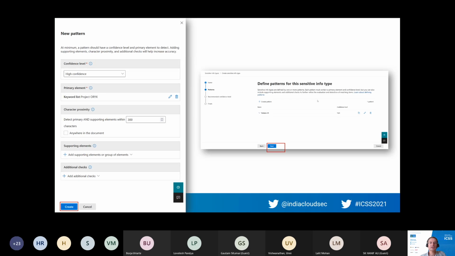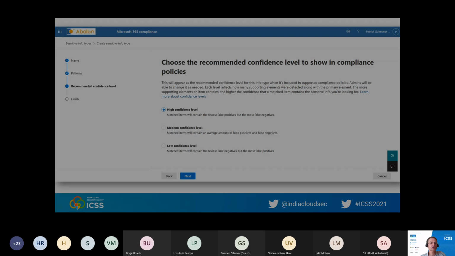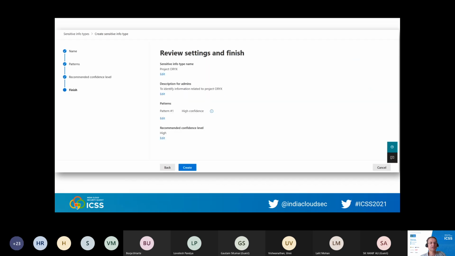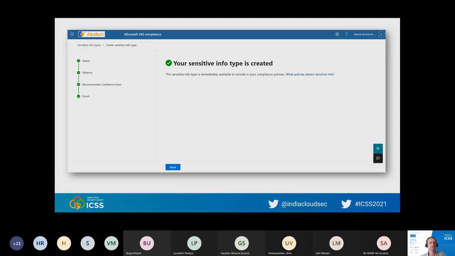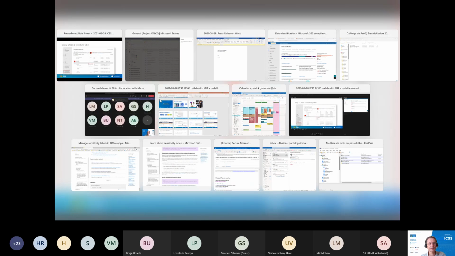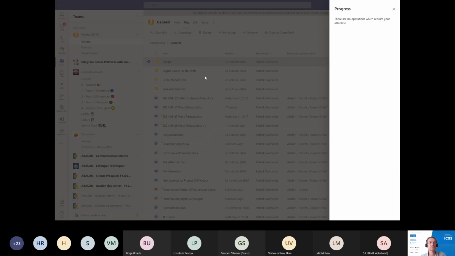And once I have created my pattern, I can obviously create as many patterns as needed to detect this sensitive information. And I should define the level of confidence I expect on this pattern, and then it's finished. So it's very quick and dirty. Let's go in the interface if we can.